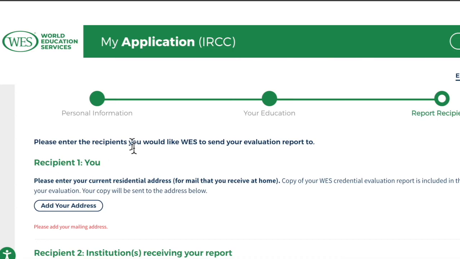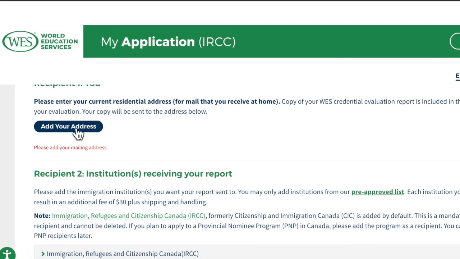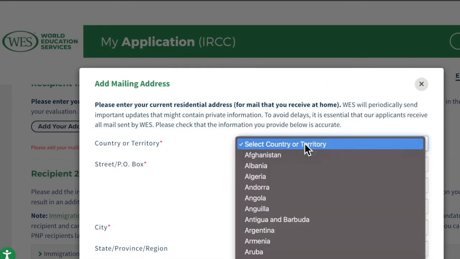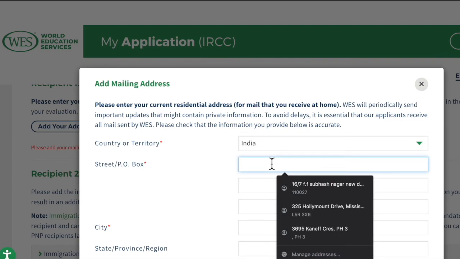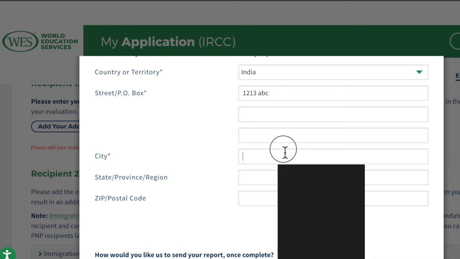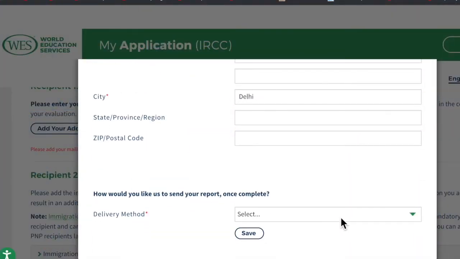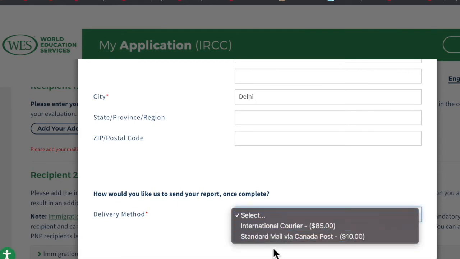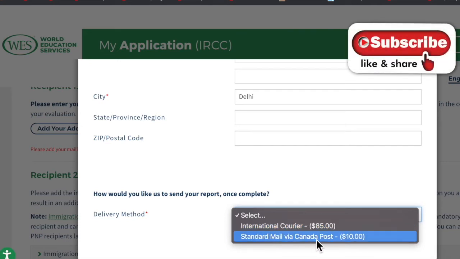This is the recipients section, where would you like to receive your evaluation report. Here you will add your mailing address. Suppose you are in India right now, so 123 ABC, city. You can add these things. Delivery method: if you use standard mail via Canada Post, that is $10, but if you use international courier, a kind of speed post, it is $85. But generally there is no need for this one. You can order it via standard mail via Canada Post, which is $10.